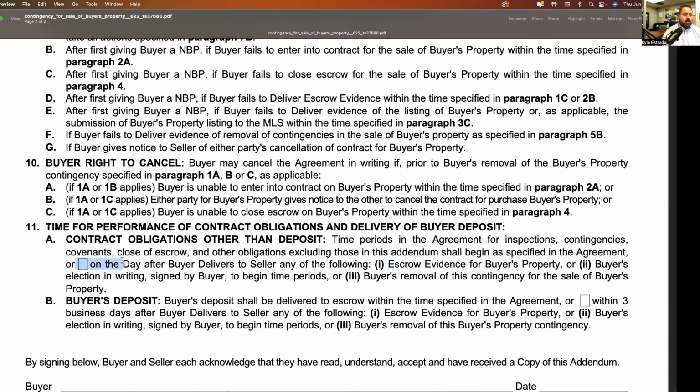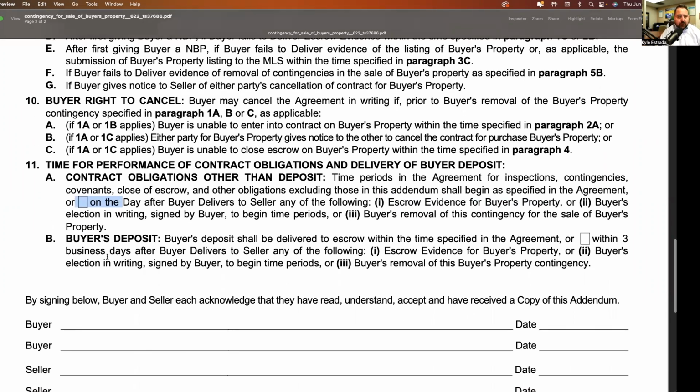Okay. Now the next one is the buyer's deposit. The buyer's deposit by default is going to follow what the purchase agreement says, which is within 3 business days of acceptance of the contract. If they check this box, it's 3 business days after we deliver the escrow evidence, the election to start the time periods, or we remove the contingency. So again, we don't want to check that box. We want their money in.